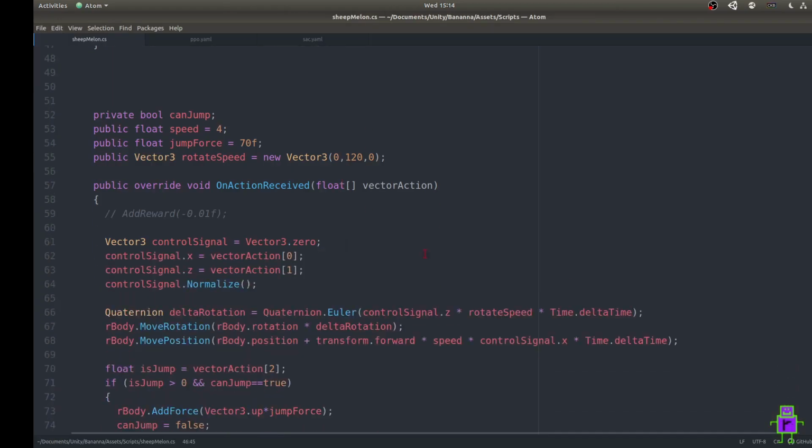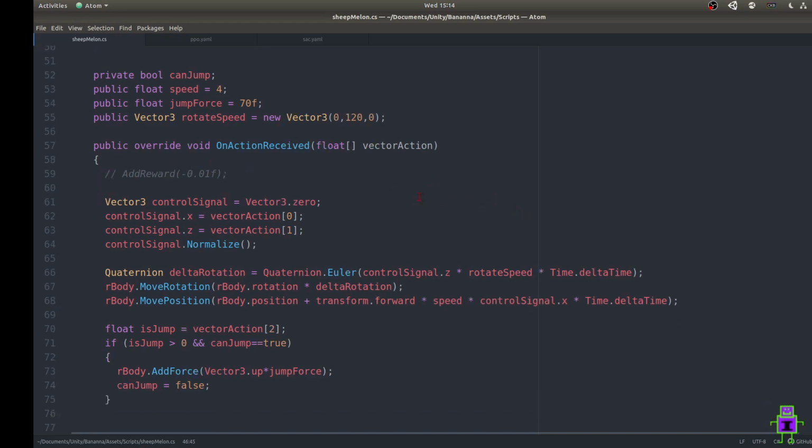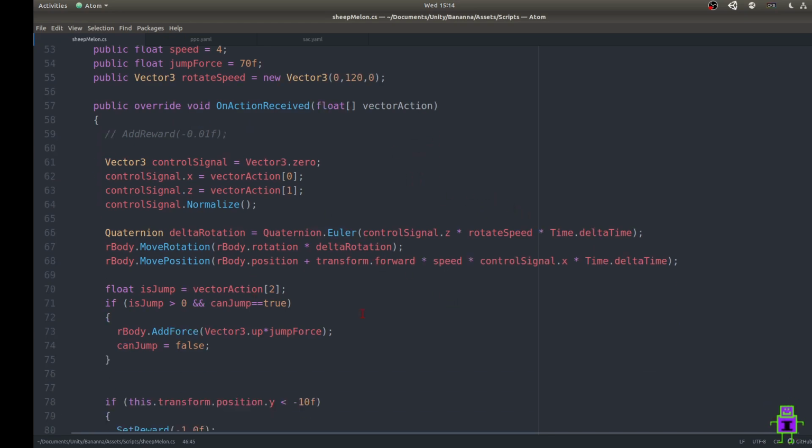So now we need to figure out how to create actions once we've received our observations. And so what I ended up doing was allowing for continuous control. And one of those controls is going to end up being the rotation. So the agent is going to rotate left or right, and then it's going to move forward or backwards in the position that it had rotated to previously. And the third action we're allowing is whether or not we're going to jump.